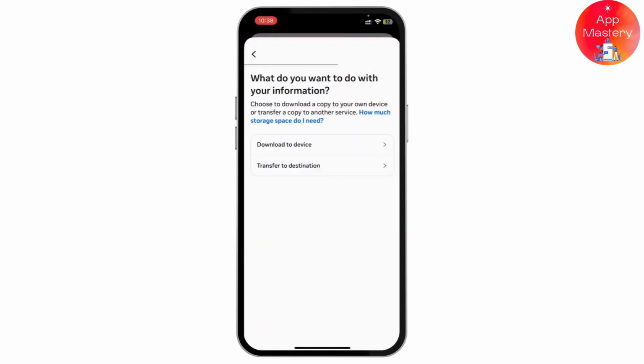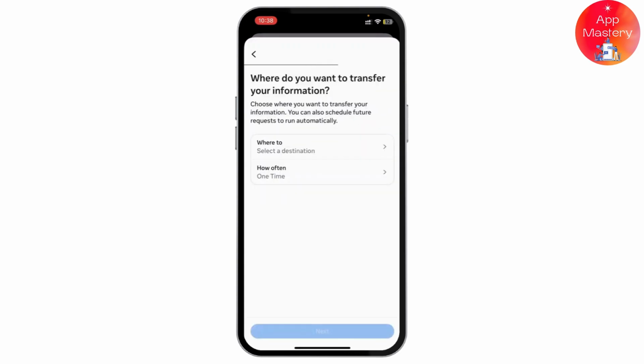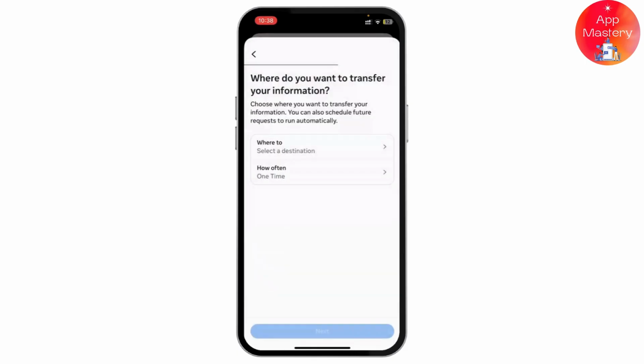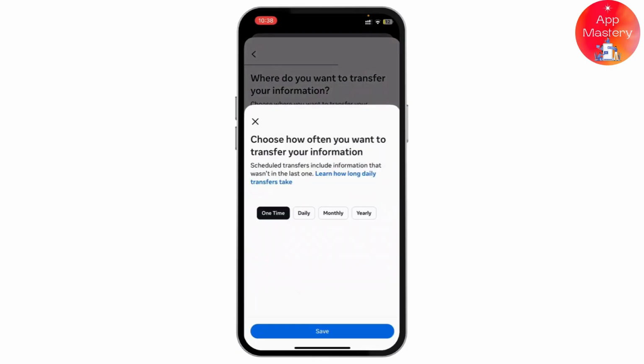And then choose to download to device or transfer to destination. If you tap on download to device, it will be downloaded to your iPhone. If you tap on transfer to destination, then you'll have to select a destination which can be your Google Drive or your Dropbox. And you can also choose how often you want it.